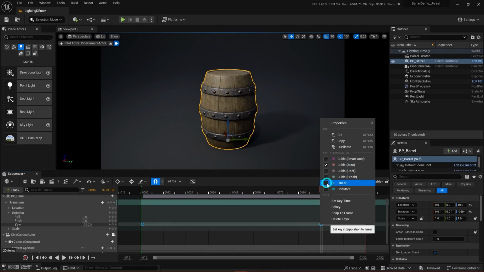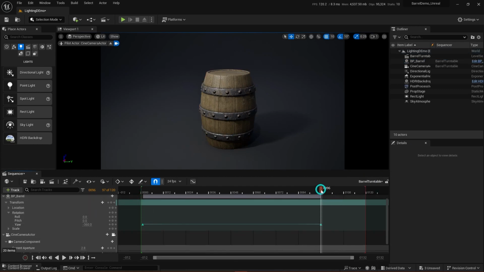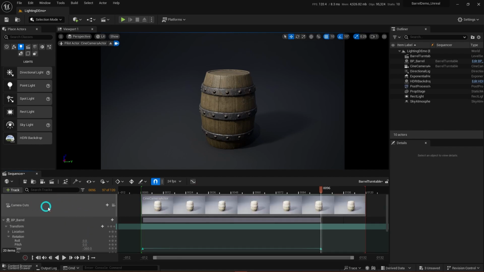And so we're actually going to change this to linear. Whereas these auto ones, these cubic ones are kind of like the auto ease and stuff like that. Linear is just going to be a straight line. So we've got an even rotation throughout the whole thing. 24 frames a second. All right, and we added our camera.